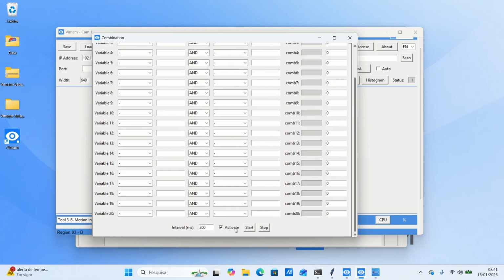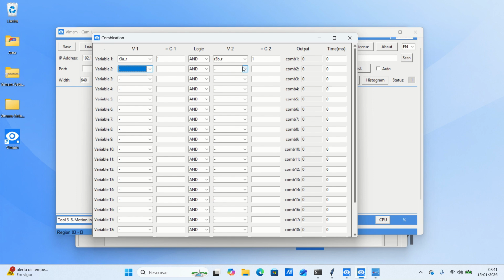I activate and start the combination. In our case now, when there's movement in region 3B and in region 3A at the same time, the value of our output, comb1, will be 1. If I use the OR function, when there's movement in any of these regions here, the value will be 1. This is how the combination works.